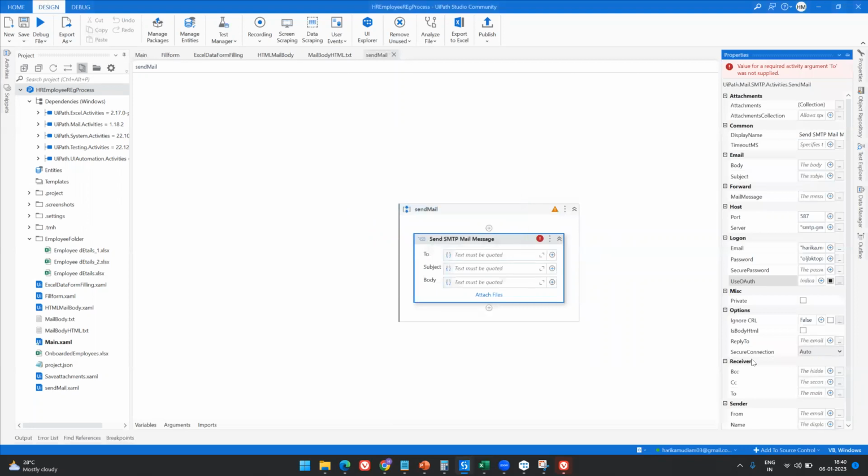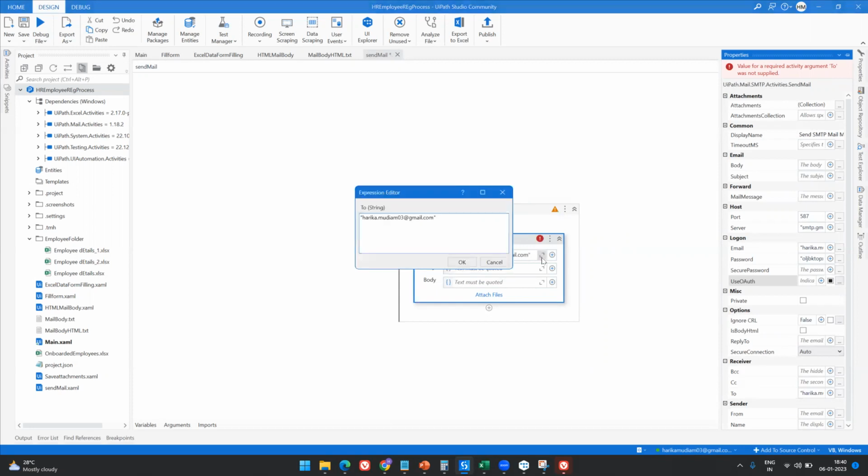Sorry, I'm going to change secure connection to auto. It is auto, so fine. Now, under the receiver section, we enter for whom we want to send the mail. These three things are important. First, for whom you want to send the mail. I'm going to send it to myself, so I'm giving the same mail ID. Otherwise you can give it to whomever you want to send the mail. So I'm giving my own mail ID.